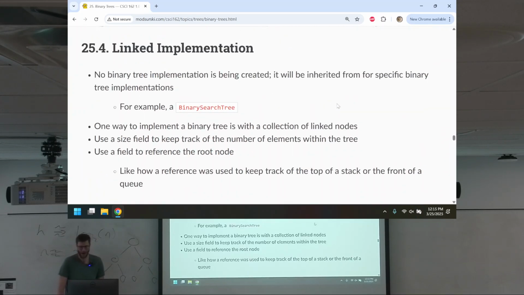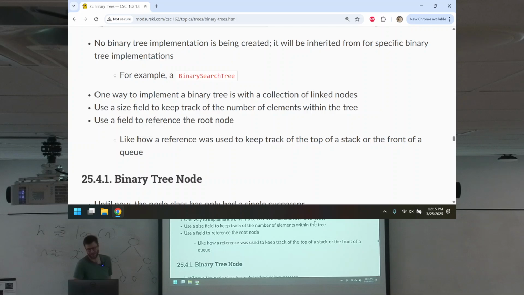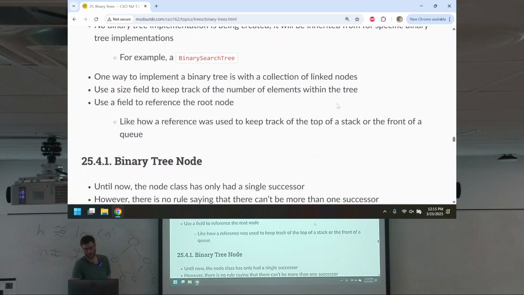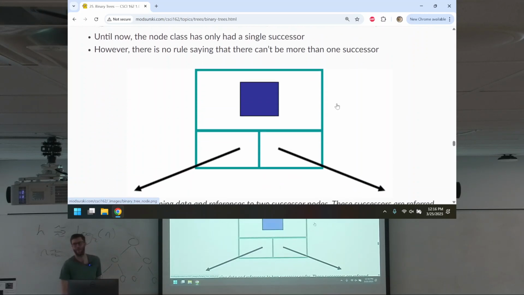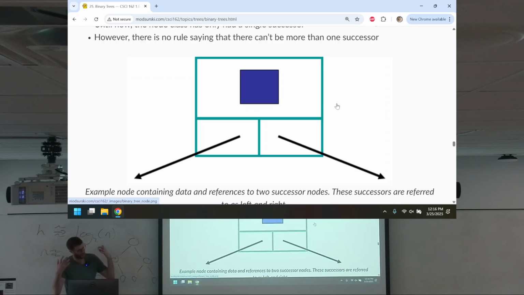No binary tree implementation is going to be created for a basic binary tree. We are going to implement a specific version, a binary search tree, which we will define very shortly. One way to do this is with the linked nodes. Use the size field to keep track of the number of elements in the tree, and use a field to reference the root of the tree. Then everything else is done via the head, the root, in a similar-ish way to how we did it with bags and other linked structures. But we do need a binary tree node, so here's how we can visualize it.